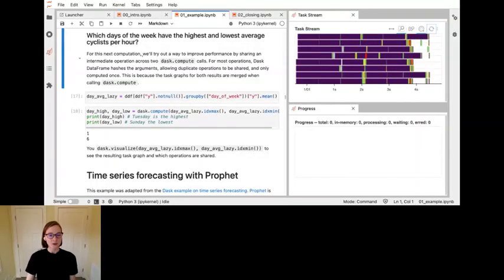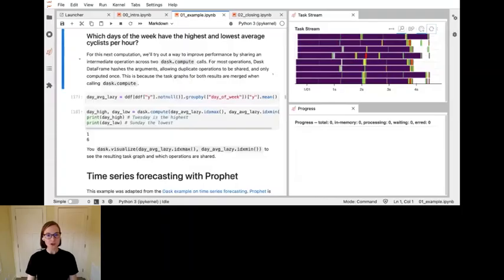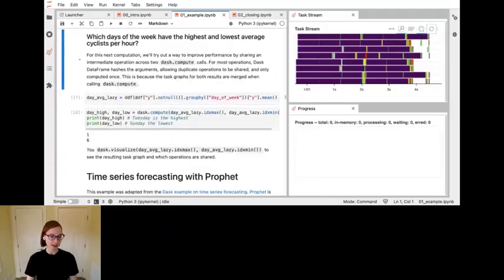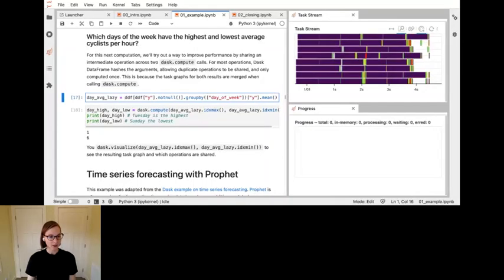In order to improve performance, we're going to share an intermediate operation across 2 Dask compute calls. For most operations, Dask data frame hashes the arguments, which allows duplicate operations to be shared, and then they only have to be computed once. This is because the task graphs for both results are actually merged when calling dask.compute.